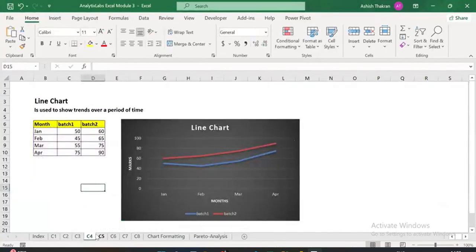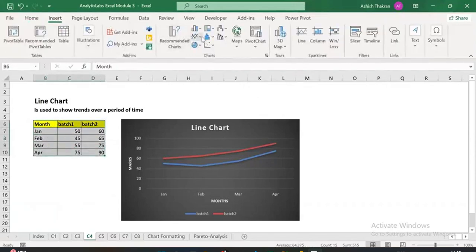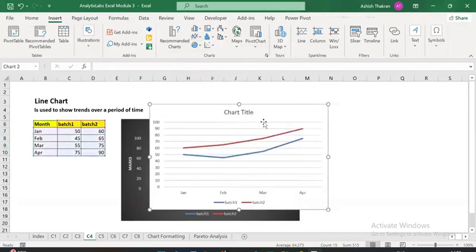So a line chart is created when you want to do the analysis over a period of time. Whenever you have a date variable included, you will be doing the line chart analysis for that. So again, make the selection. I have more than one continuous variable, so there will be two line charts and month will be on the x-axis. So insert. This is the line chart I have, and done.